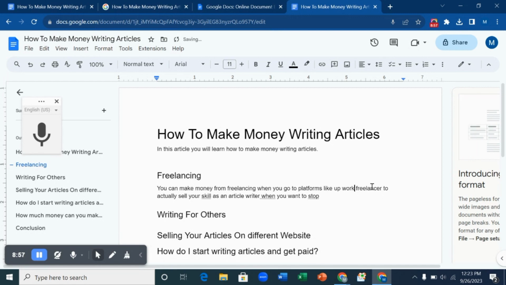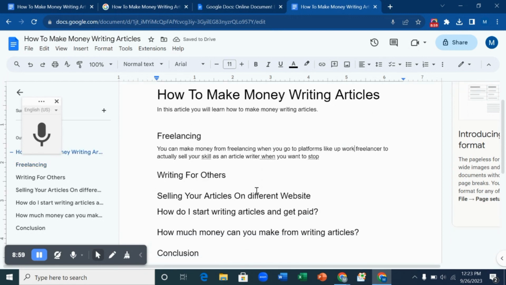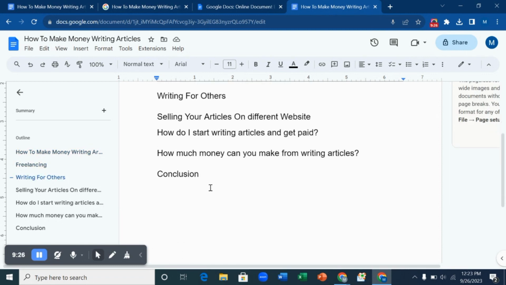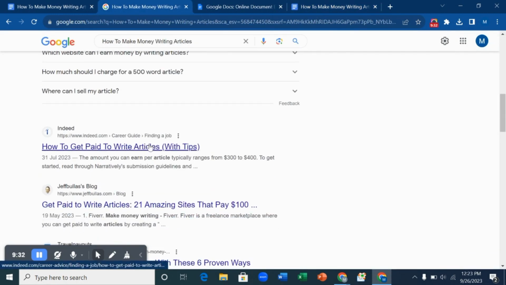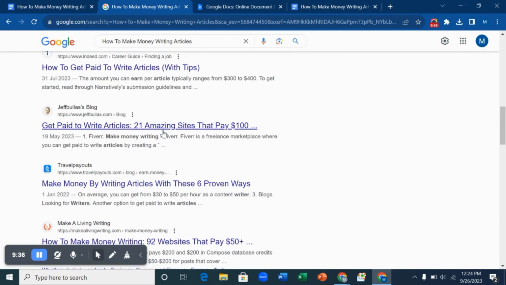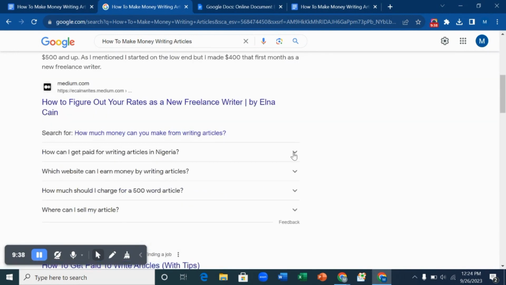Most times it may not be correct. You just read through it and edit it. So after you are done using this voice typing tool, you can see we've gotten our write-up. What you have to do is just read through, edit, correct your grammar and spelling, and that's it. And if you don't have an idea on what to write, especially for the questions, you can still go back to Google, search on other people's platforms, look at what they've written, look at how they've been able to answer these questions.